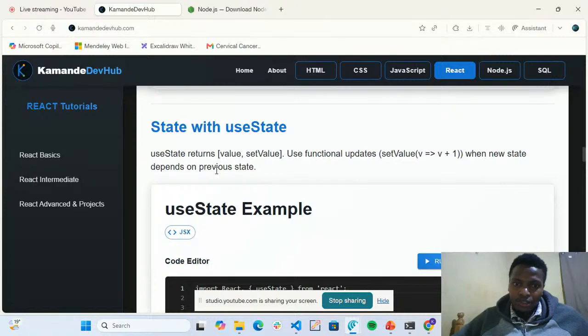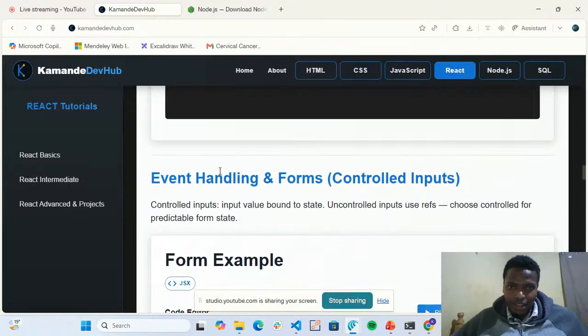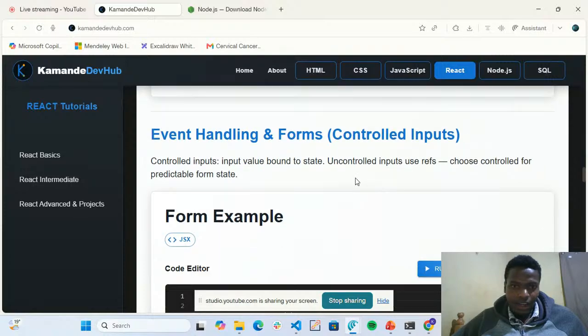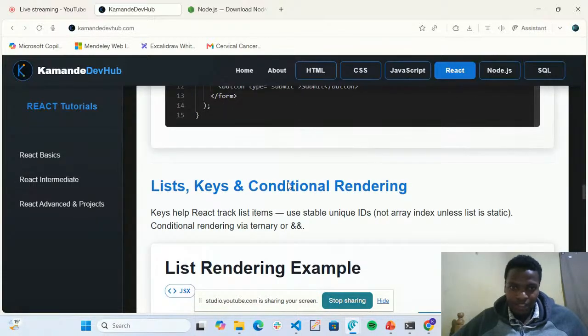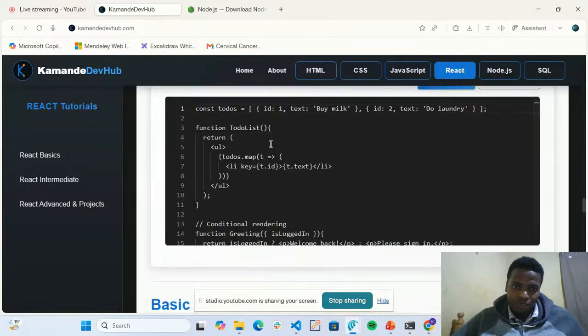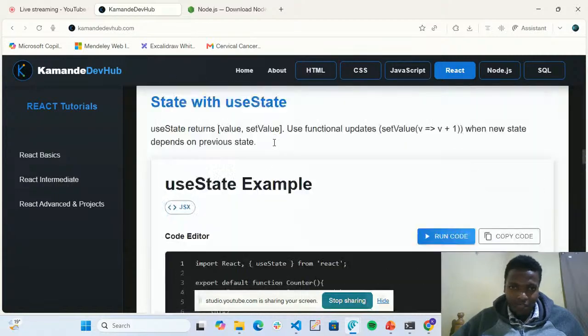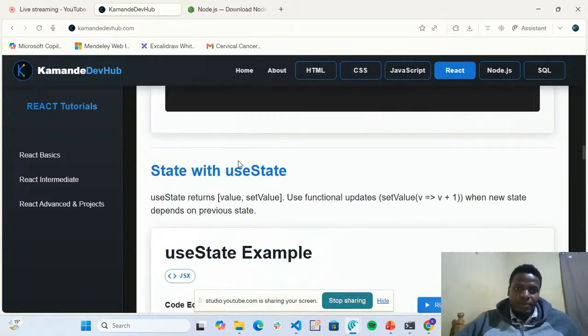So I'll introduce this concept of state, and then in our next classes, we'll look at event handlers, control inputs, and everything else, and how to render list keys, but you've already seen that. And we'll talk about conditional rendering and useEffect, but let's talk about the state and the useState function. So we say useState returns a value.